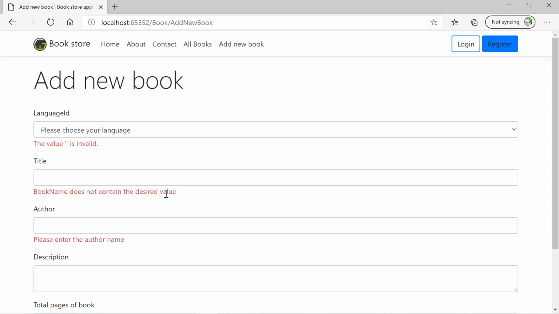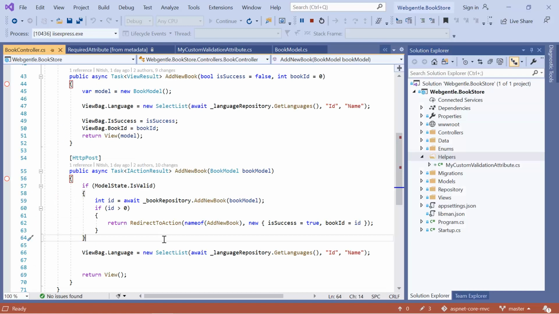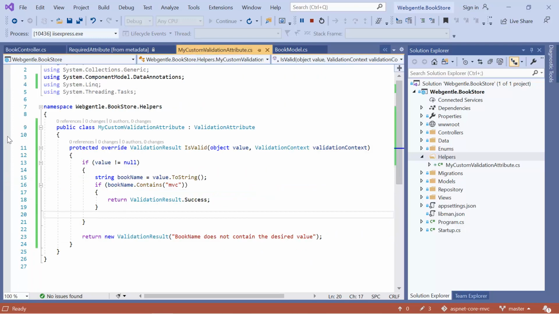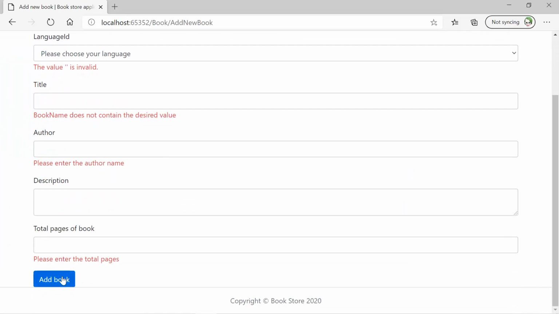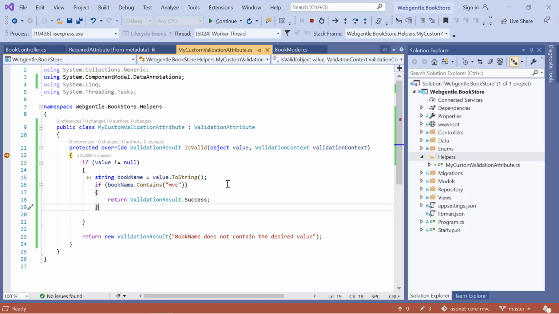Let's debug that custom validation attribute. Just for the testing, I'm going to put one breakpoint over here into the post method and second one in this custom validation attribute. Perfect. Let's again click on the add book button. Just notice that before going to the post method, we got the hit over here in this custom validation attribute. Let's click on the F10 button.